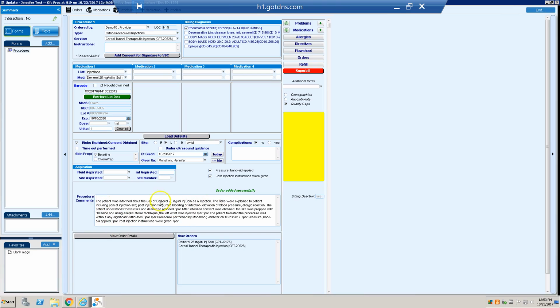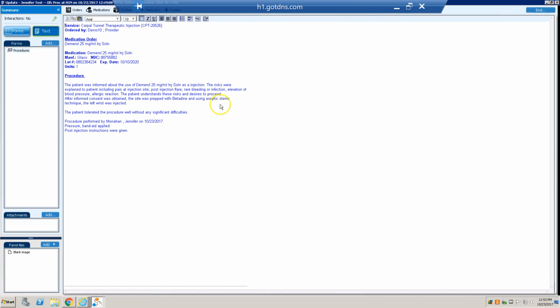You'll notice that this is in a narrative format, and at the bottom, here's my order. My billing is going to be completed for the Demerol and the carpal tunnel injection. As part of the implementation of this form, you will define what you want your billing codes to be, and those will be set up on that button. And then if you go to the text of the note and look at it, you'll be able to see clearly this is the procedure. I can see who it was ordered by, the medications associated with it, the procedure note itself in a narrative format, and anything else that is necessary for the completion of the procedure.